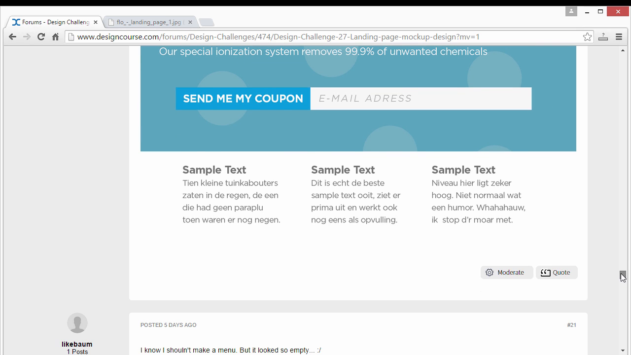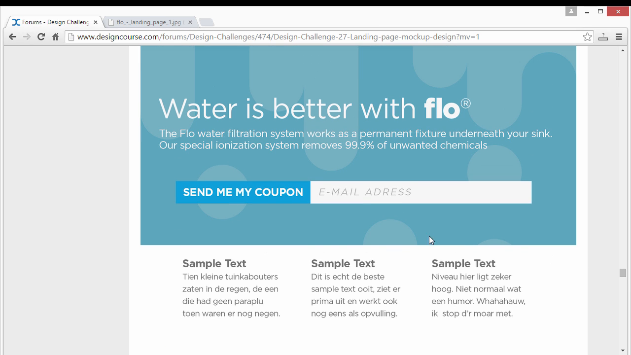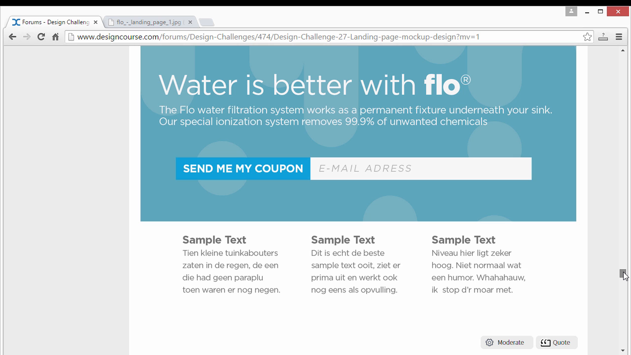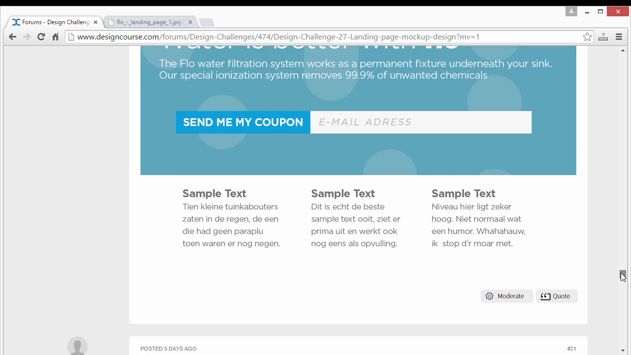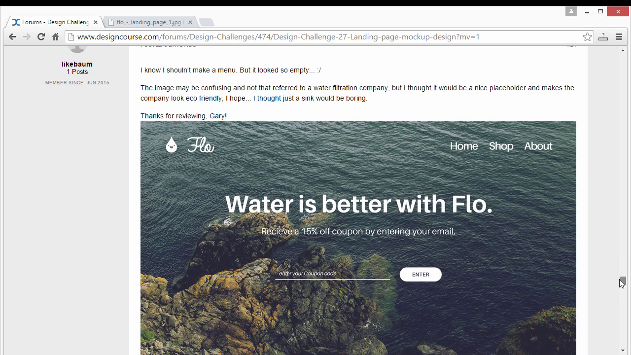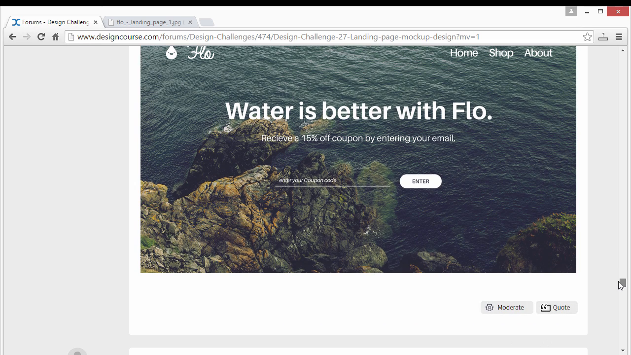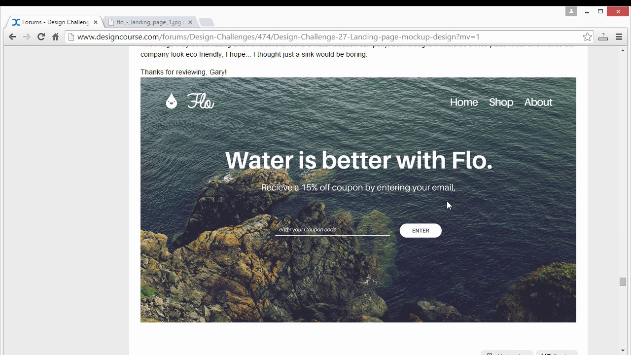Other than that, you want to have equal white space as well. You have this white space right here, and then you have this white space down here, and it's not even. So it throws off the flow of the design, essentially. So you want consistency when it comes to the white space. Thanks for that submission.